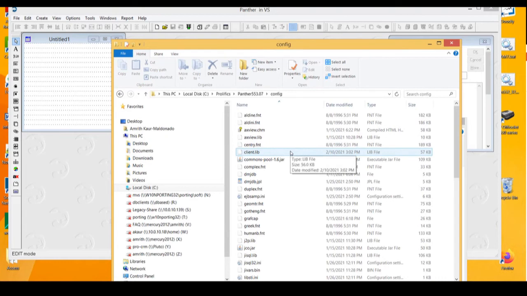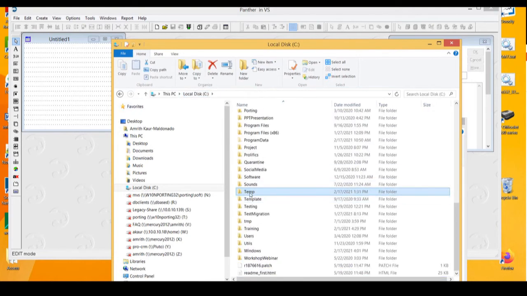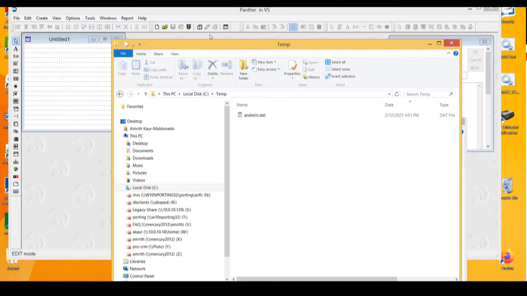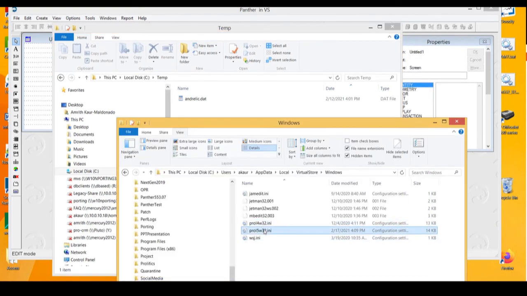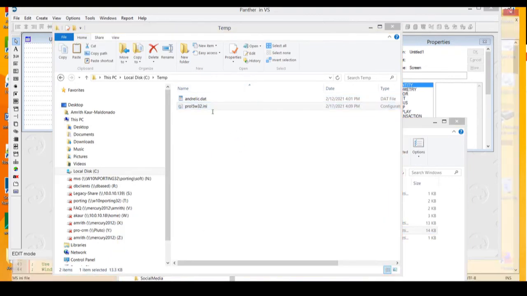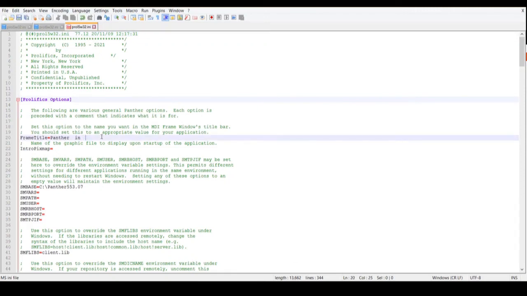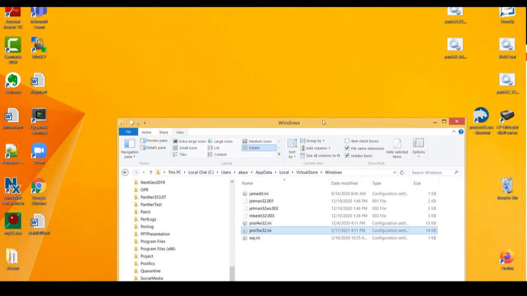Okay, so what if I want to customize the location of this initialization file? Like, for example, I want this to be located in my C temp folder. There you go. I like my application to pick up the initialization file in my C temp folder. So let me copy one over there. There we go. I'll copy this one to my temp folder, and I will change the frame title to Panther in temp. Okay, save it. Closing this, closing Panther.